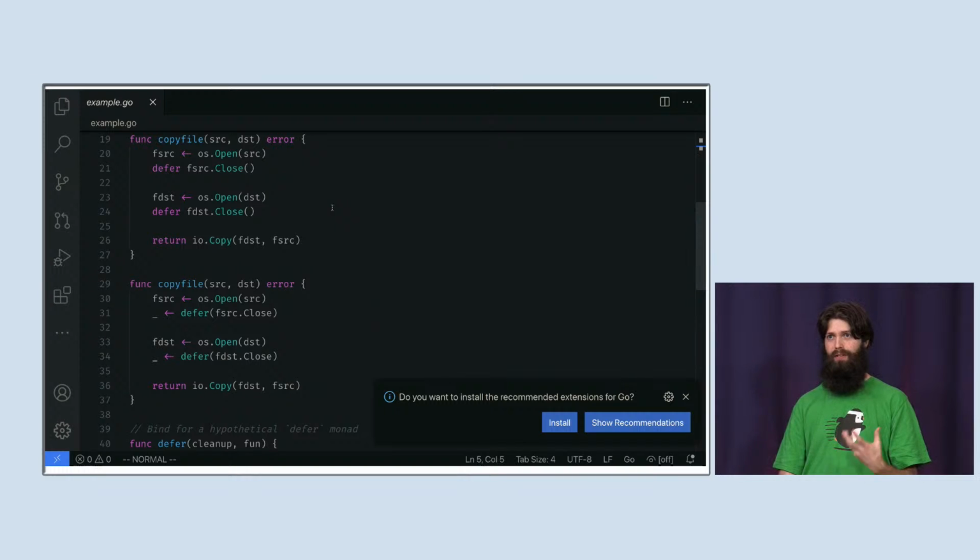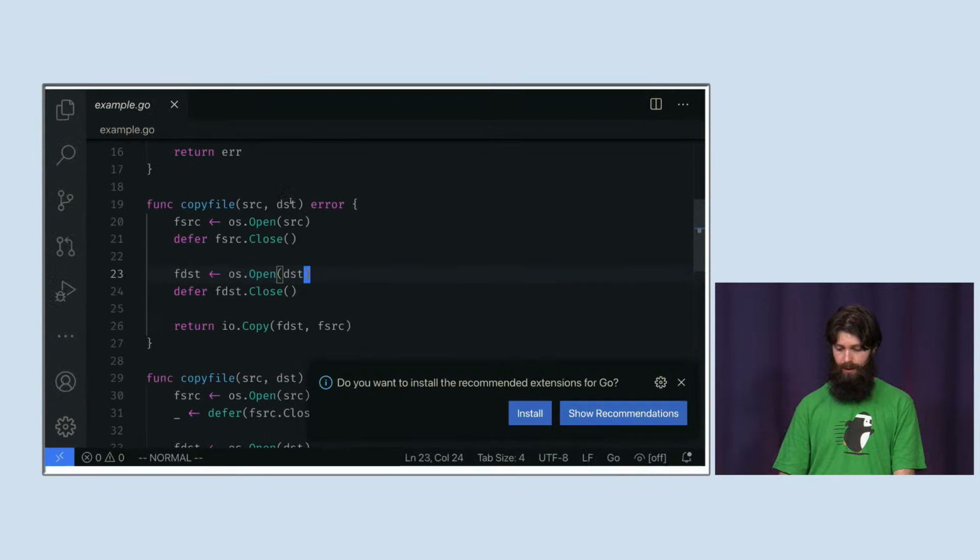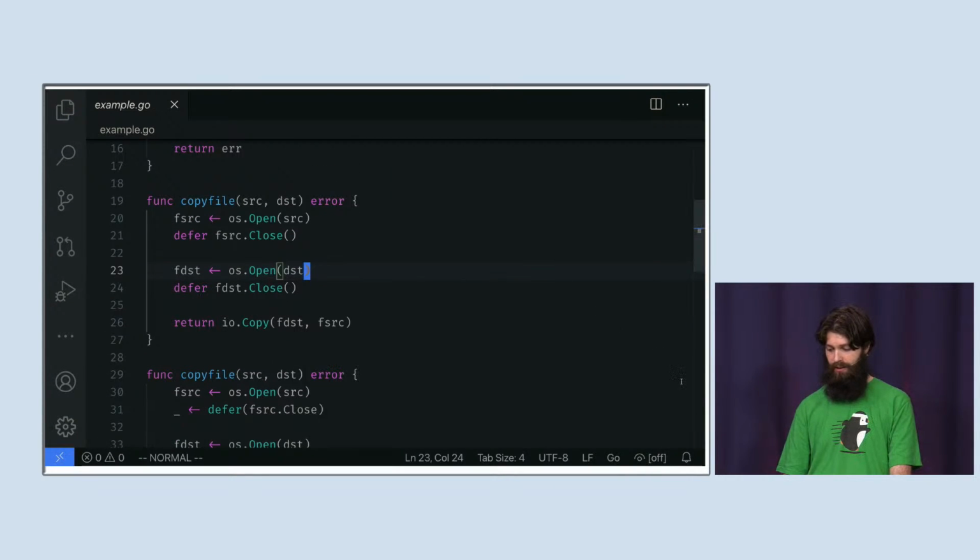If Go had do notation and monads, you would be writing it like this instead. Should I make it bigger? Maybe we can have it. Oh, I don't need the Go extension. It's okay.